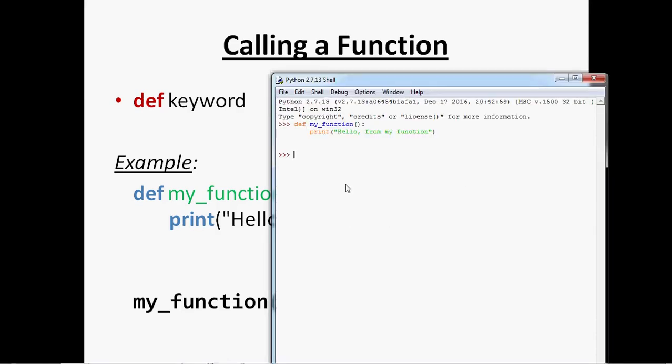Let us see, I have already defined the function. Now the time to call this function. I am calling this function by the function name, that is my function, and these braces. When I will press enter, the function will execute the code inside it. I am pressing enter here and you can see the code hello from my function is displaying here as a result of calling function. Till now we have created the function and we have learned how to call a function.